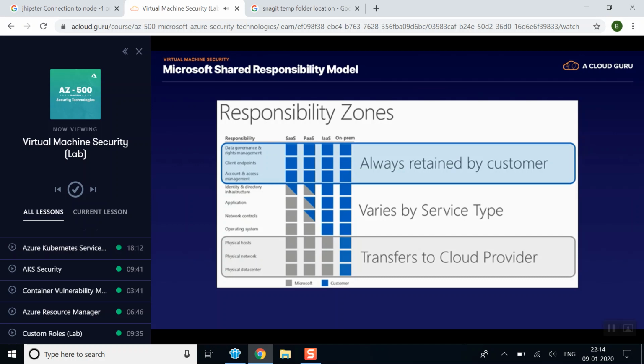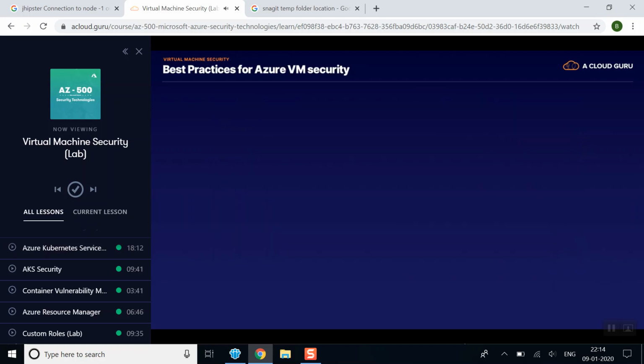While Microsoft is responsible for the physical host, network and data center and the underlying cloud service fabric, it's the customer's responsibility to keep the operating system up to date, ensure adequate network controls, make sure that applications running on the virtual machines are secure, and to look after identity and directory infrastructure, as well as access control and user accounts.